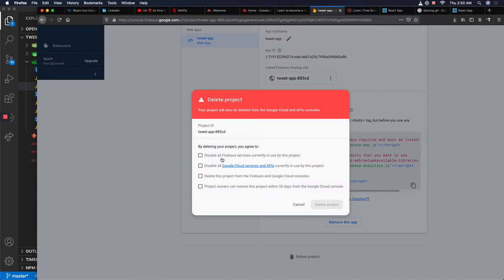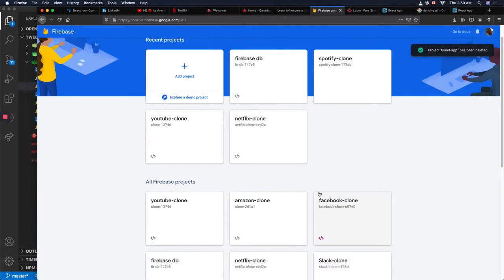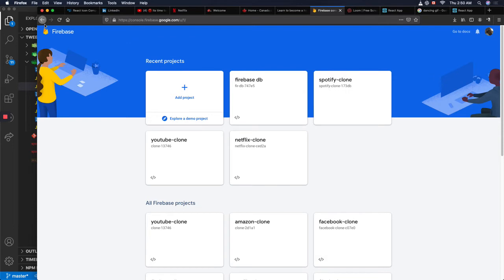If I delete, it will disable all Firebase services and disable this project from Firebase and Google Cloud Console. The project owner can restore this project within 30 days. No, I don't want that. Let me just do this. Oh, okay, let's just do it. We really don't need that, so we can always create it again. So what I'm going to do now is go straight to here.